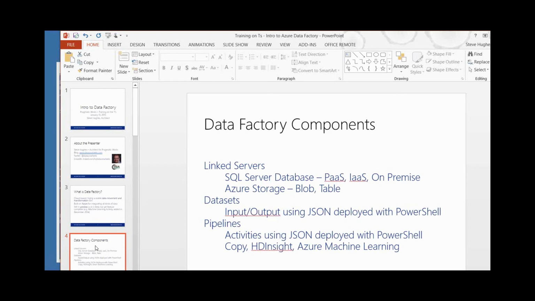So the pipeline is the other major component of the Data Factory. With it, you can do a number of different types of activities, and you're going to build a JSON document there as well, and then deploy it with PowerShell and do the same kind of work there that you would do with the data sets, except it's actually an activity file that you're focused on.